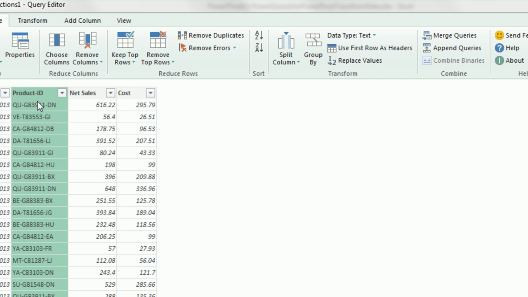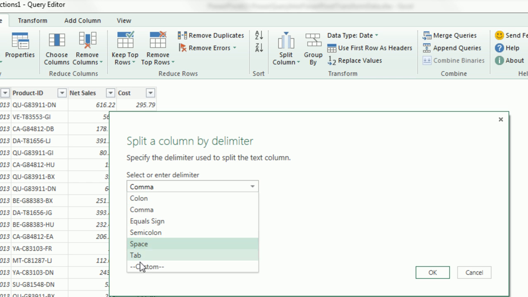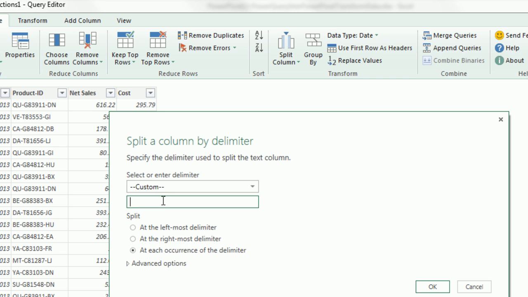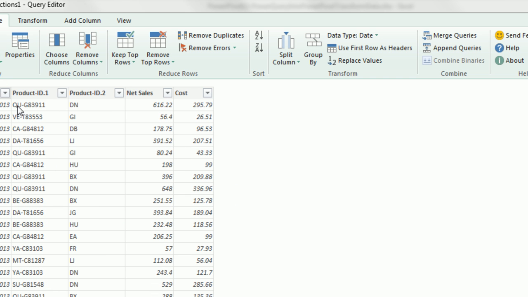So we're going to select the column, come over to Split Column by Delimiter. We want not a comma, but we want custom, and we're going to type a dash. And check this out: at leftmost, at rightmost delimiter. When I click OK, it will split. Now, this is the column we need to connect with the other table.